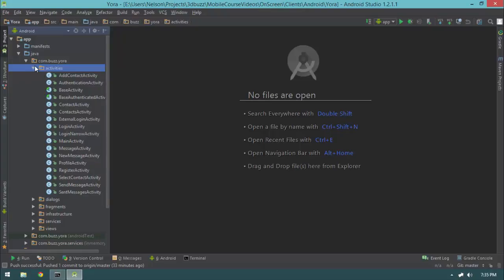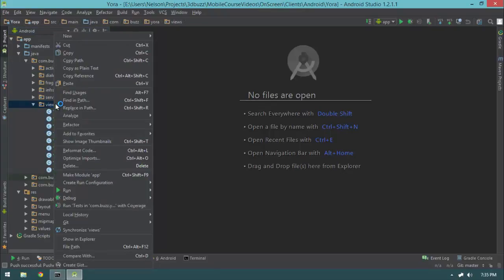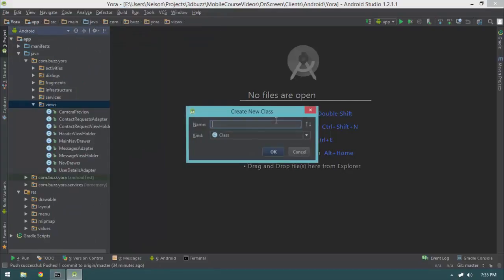So what I'm going to do here is start off inside my views package, and I'm going to create my adapter class. So I'm going to right click, Java class. Now remember, this is the recycler view adapter that is going to be used to display our pending friend requests and our messages on the inbox screen, as well as our headers. Now I'm going to go ahead and name this class MainActivityAdapter.